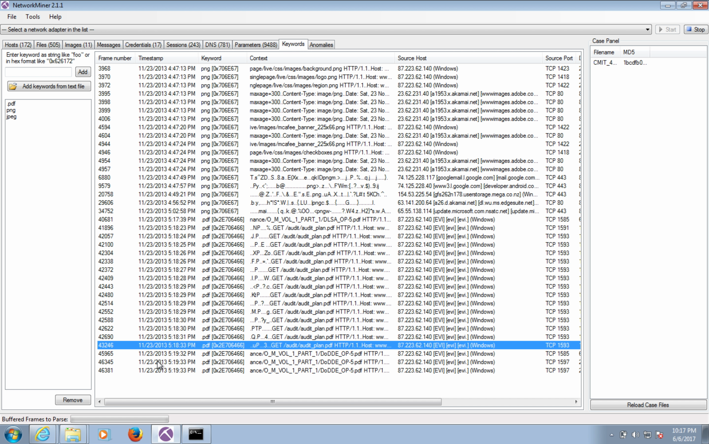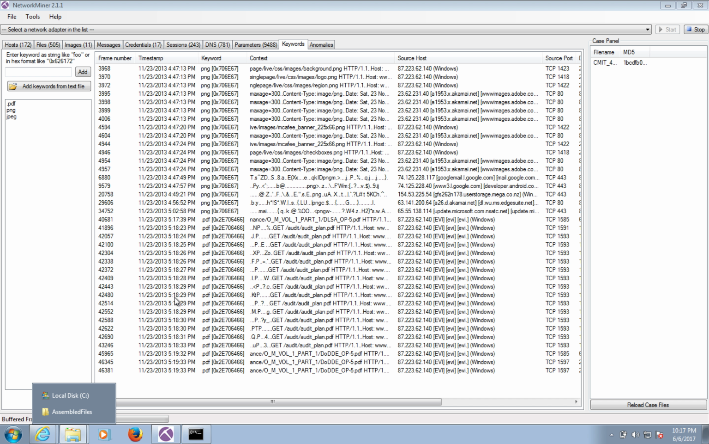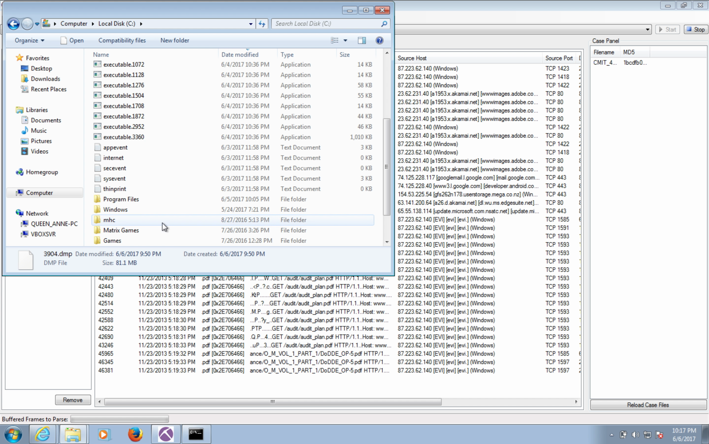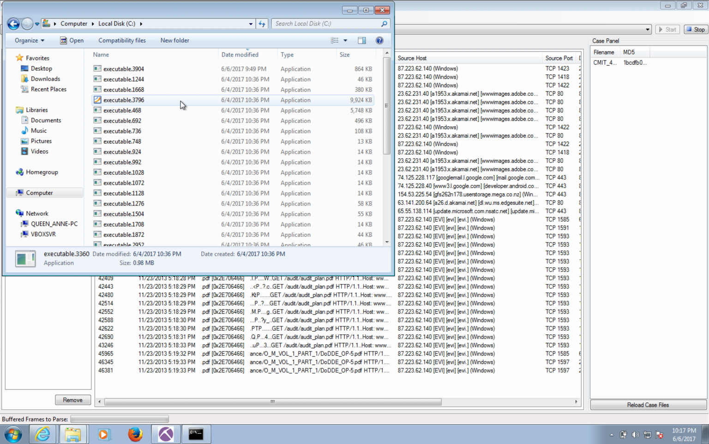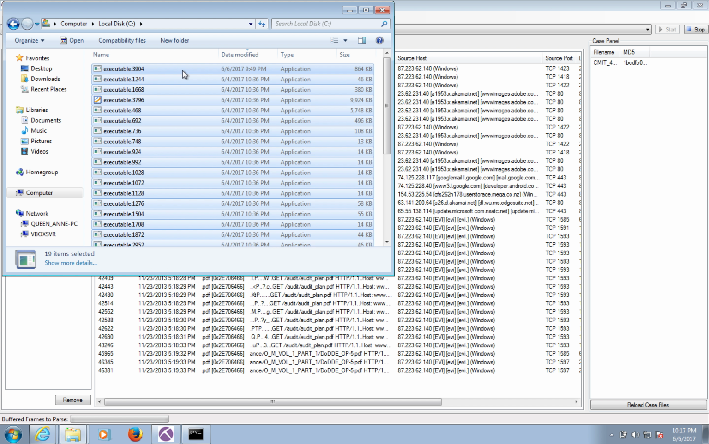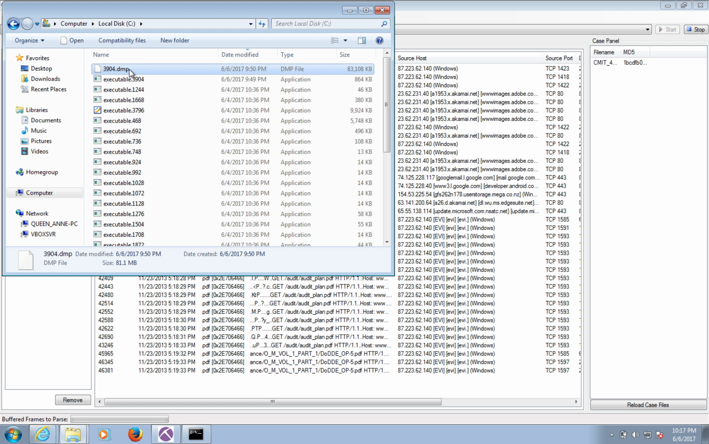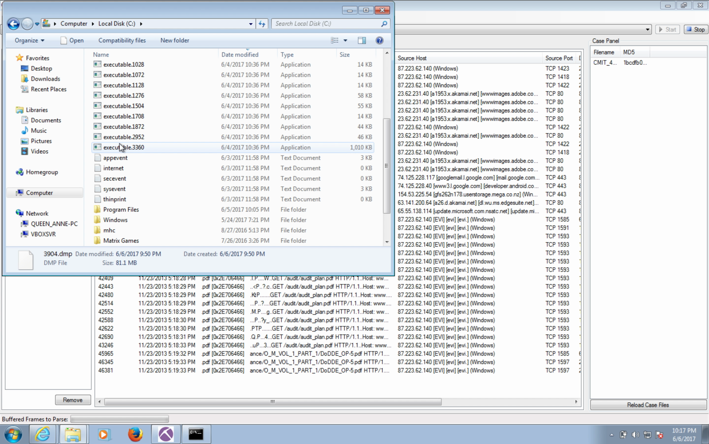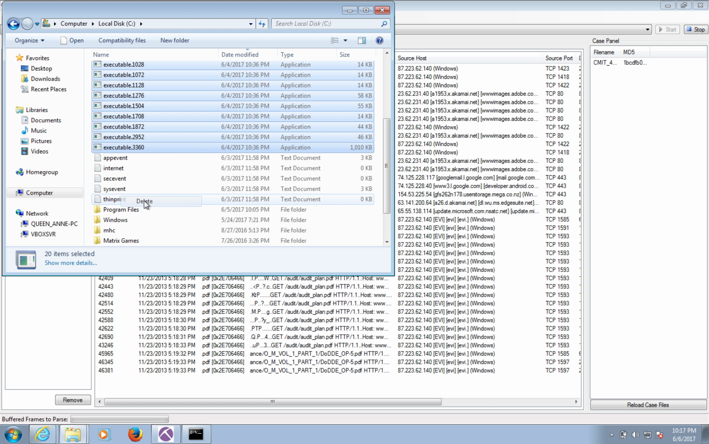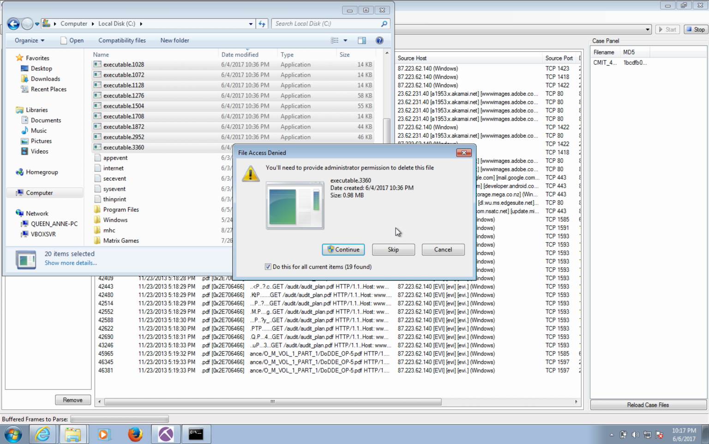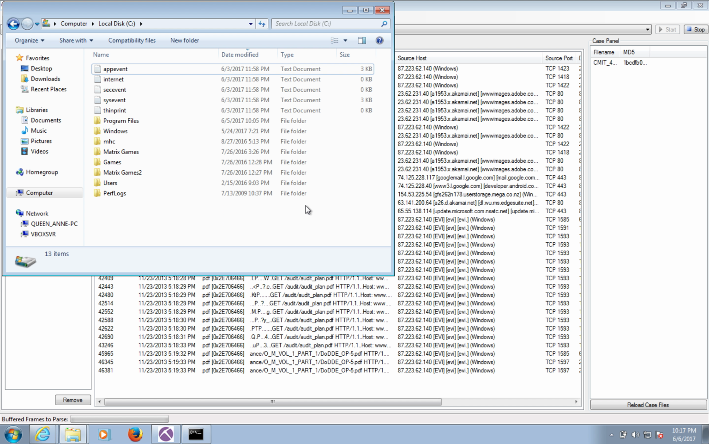We're going to go in here in my C drive and get rid of all these process files. Actually, we don't have to because we have them all there. Darn. We're going to delete all those because we don't need them anymore.